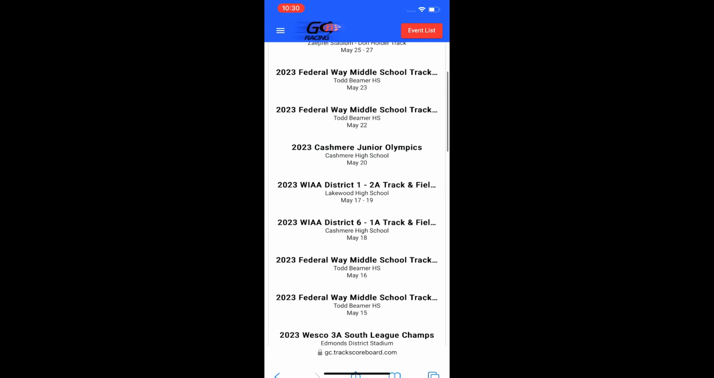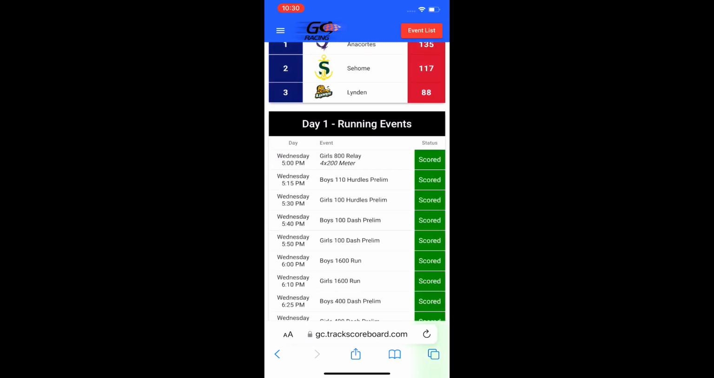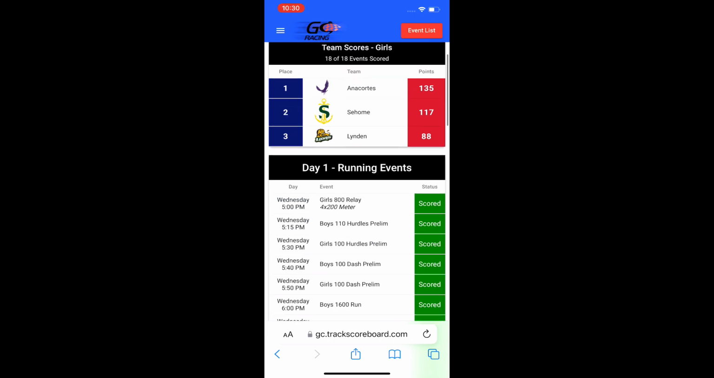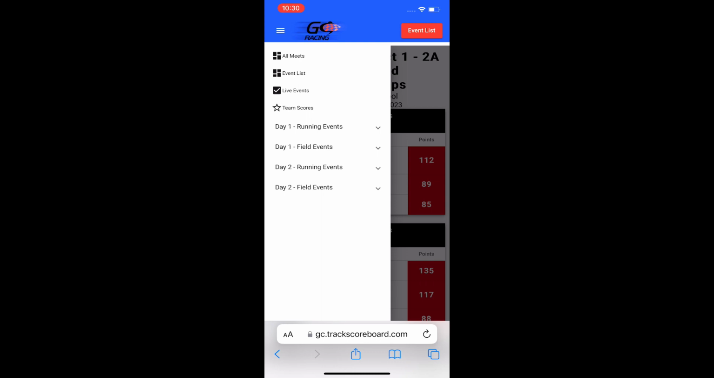So if I go down to the WIAA District 1 2A meet, here's what it will look like when there's data entered and the events are showing data and so forth. The first thing that will be different on the state one is, as opposed to showing the scores where it shows here, it'll show a button that says team scores. Let me see if I can find you an example.